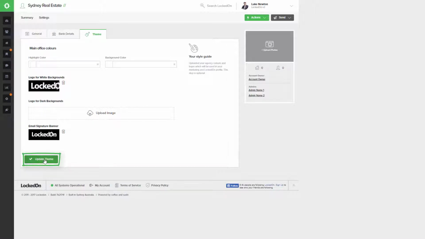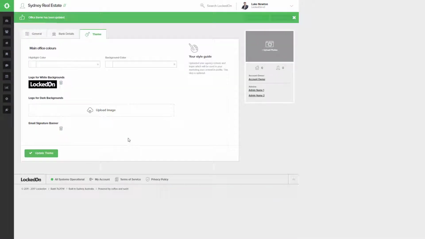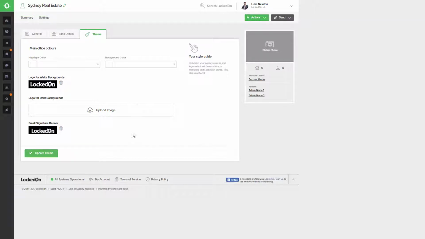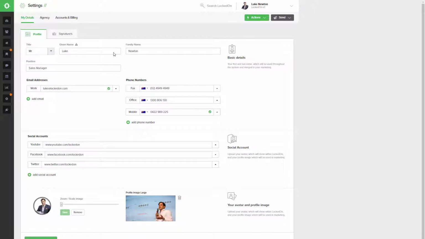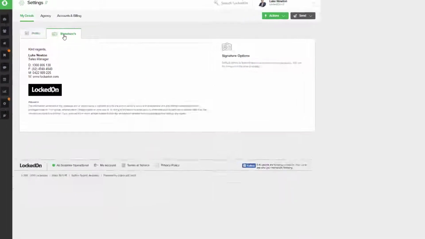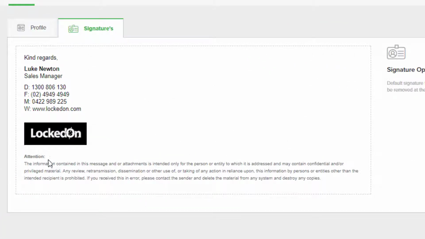Once you've done that, hit the update theme option and this will save those changes. Now, once that is saved, click your name at the top of the screen and go to the My Details section and then click Signatures. You'll now see that your logo or banner is at the bottom of your email signature.